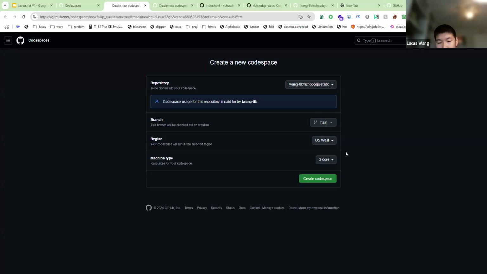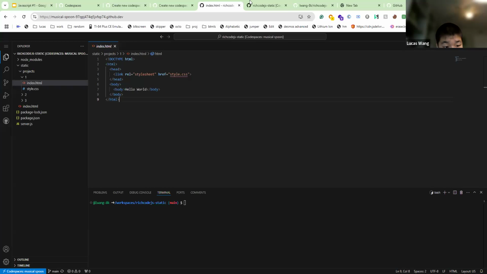Just leave them as is. If you want, you can copy mine if yours is not the same. You should only have main here, and it doesn't really matter which one you pick here. I'm pretty sure the other one takes up more of your compute time, but whatever. Just copy mine if you want. If you already have ones preloaded in there, just use those. It does not matter much. And then click Create Codespace.